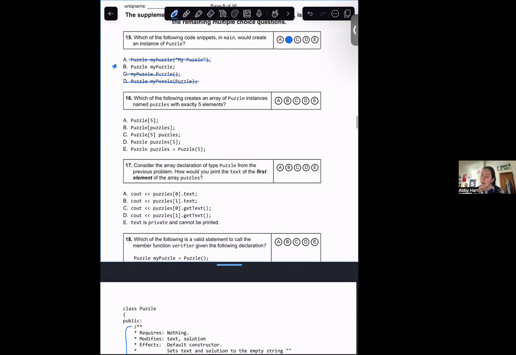Okay, 16. Which of the following creates an array of puzzle instances named puzzles with exactly 5 elements? So let's go through. Puzzle 5. Remember, whenever we declare an array, it needs to be the data type first, and then the name, and then our size. And this doesn't do that. This is the incorrect syntax. So this is not going to be correct.